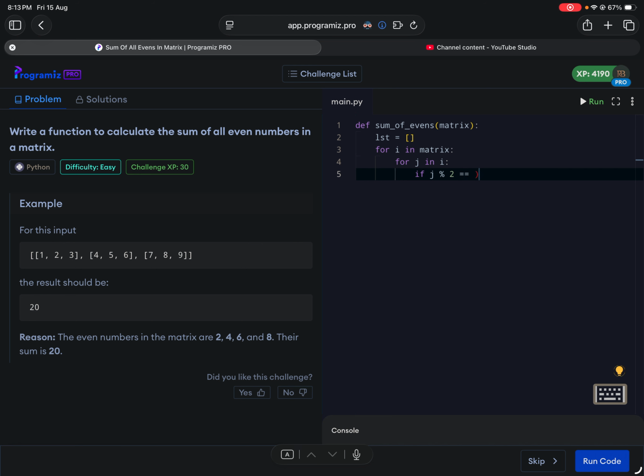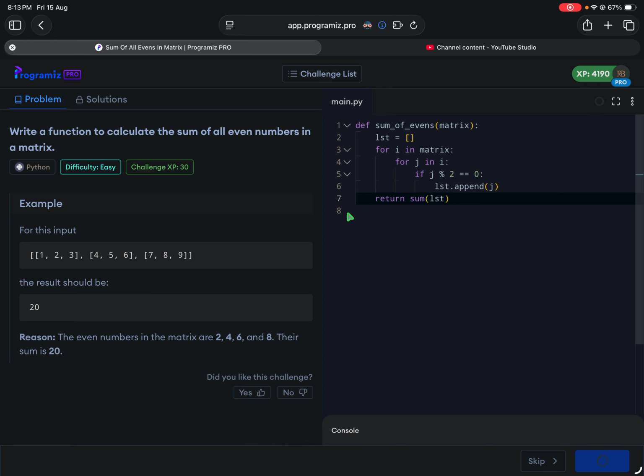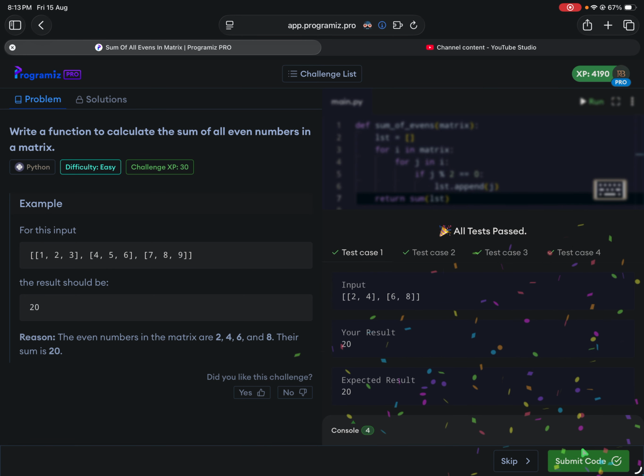Then what we need to do is, if j % 2 == 0, then we need to do lst.append(j). Okay, that's what we need to do. And next is, since we have the list now, we can simply do return sum of lst, right? Because that's already the even number list only. So let's submit the code.